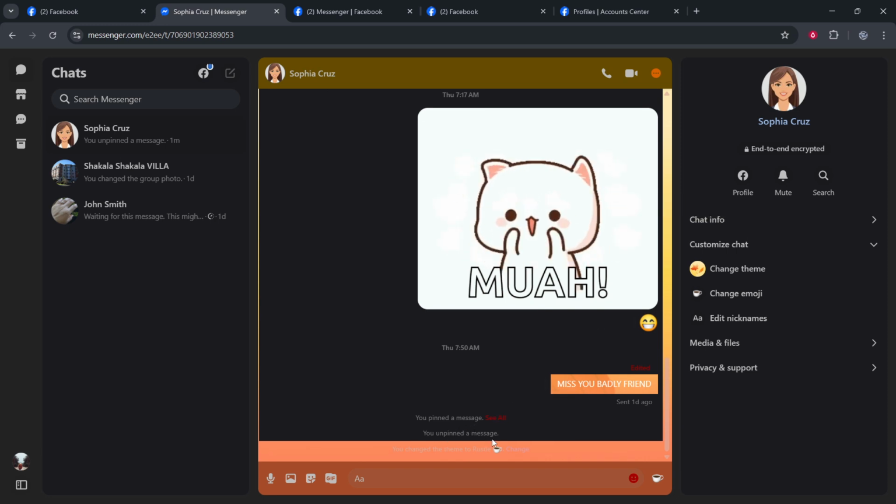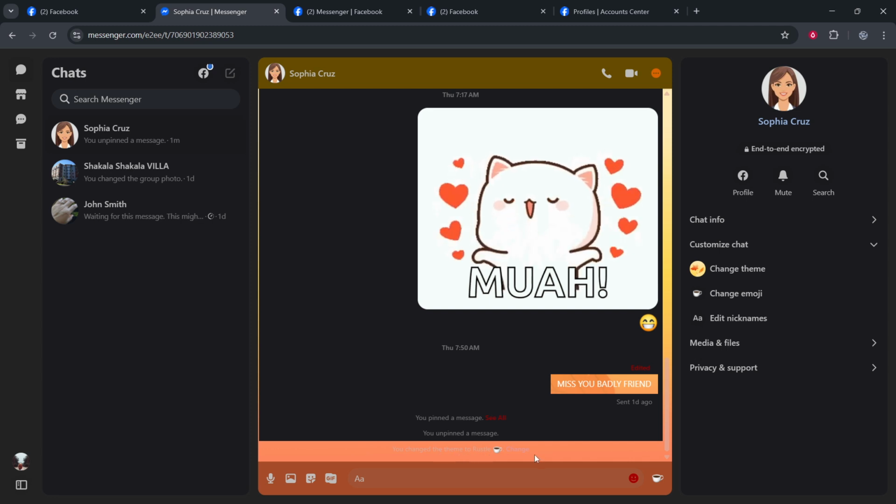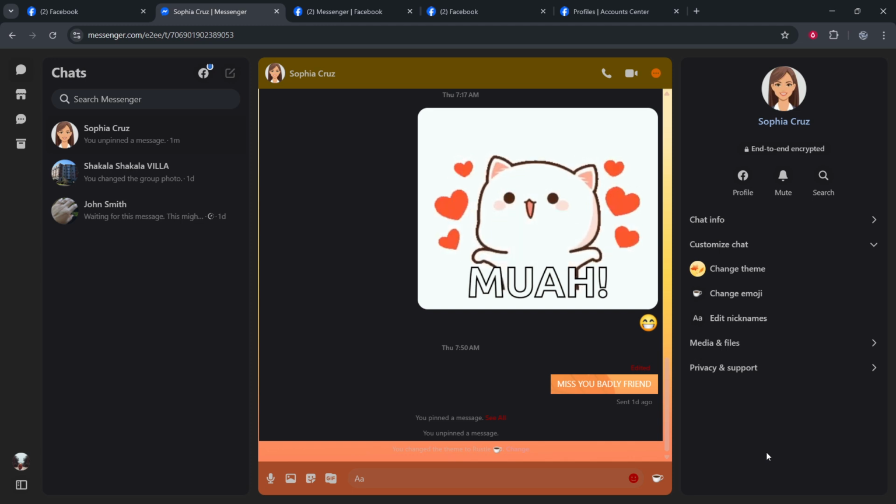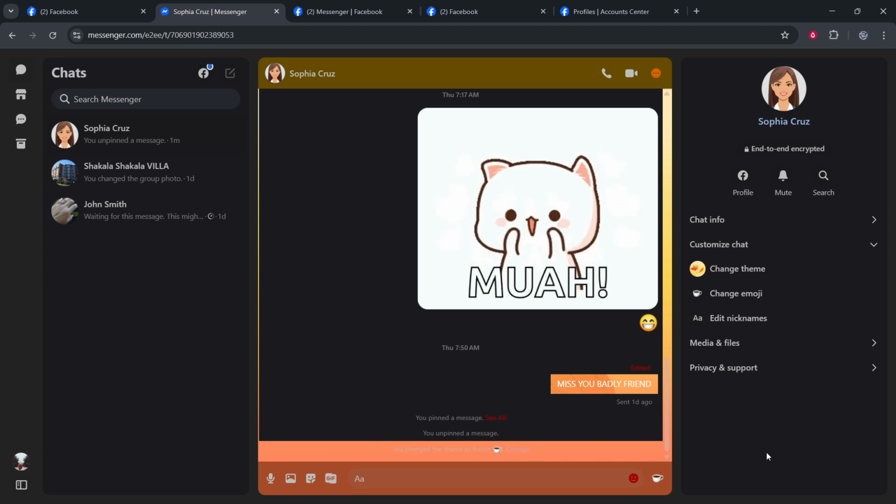And that's it. Open Messenger on the web. Pick your conversation, go to the three dots, select Customize Chat, click Theme, and choose the look you love. Give it a try and make your chats feel a little more you.